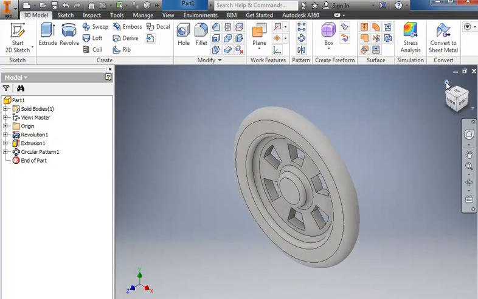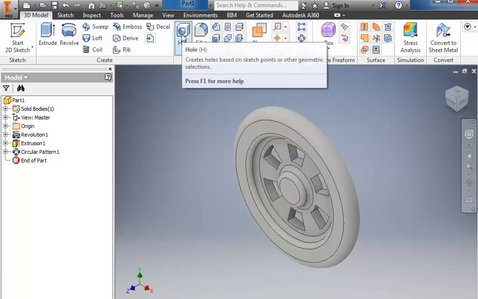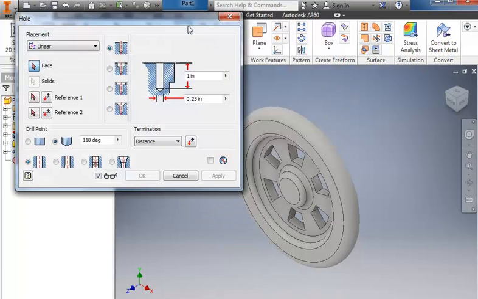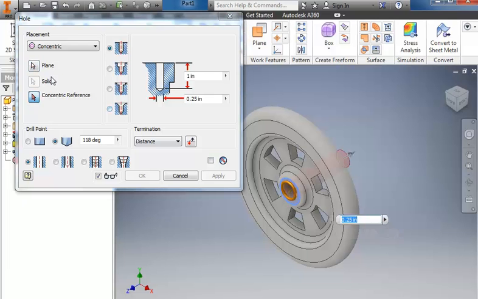I'll come back around to the front of the wheel. Need to add a couple things. There's a hole that goes right through the middle. So we can come in, and I could start a sketch there, but there's another nice feature in the hole that if I click on it and change this from linear to concentric, I can then tell it that I want my hole to be placed here, and I have a concentric reference, which I can click, and then I can pick any of these circles within here, and it'll center it within that circle.